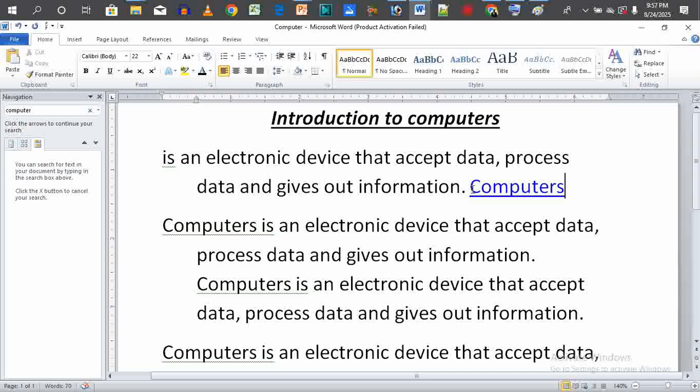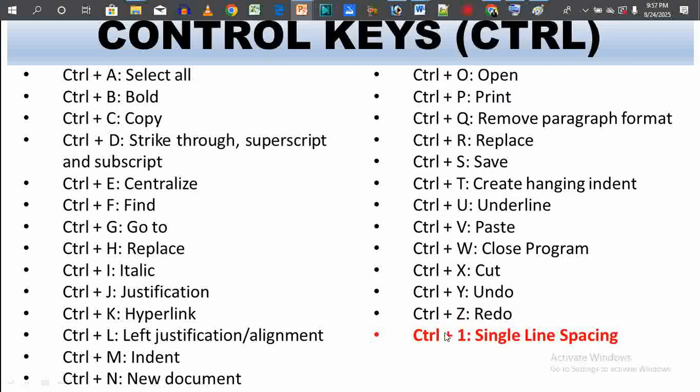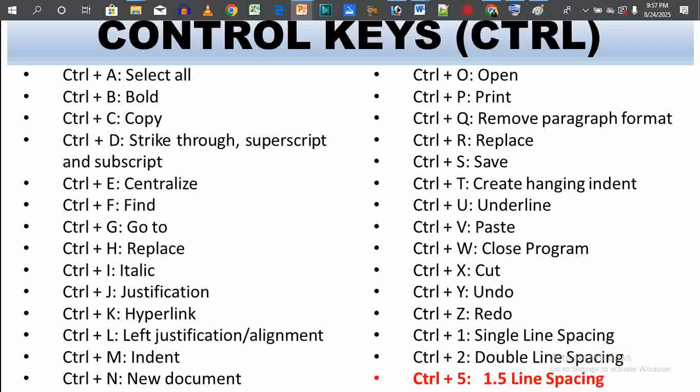As we are going step by step, that's how Ctrl Y and Z will be taking us forward or backward. That is what Ctrl Y and Z are meant for. Then the last ones are Ctrl 1, Ctrl 2, and Ctrl 5. Single line spacing, double line spacing, and 1.5 line spacing.